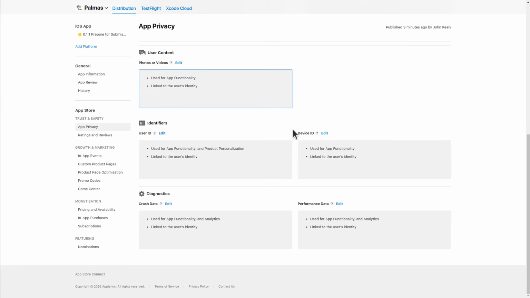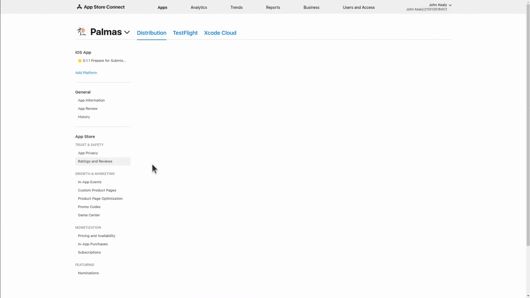I'm also using things like device ID, and that's the device ID in the form of FCM tokens that we're collecting in Firestore. And again, there's some Firebase things here. We've got crash data, and that's coming from Crashlytics, so we need to declare that. And of course, the user ID. And then there's just a few other fields that you kind of go through, and you can just literally check boxes and that sort of thing.